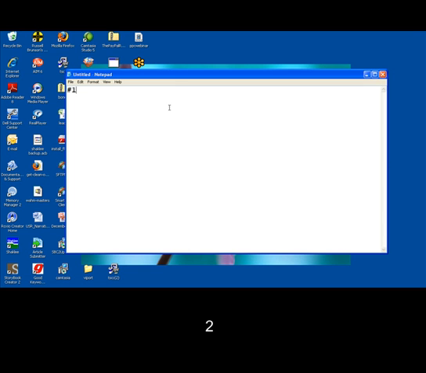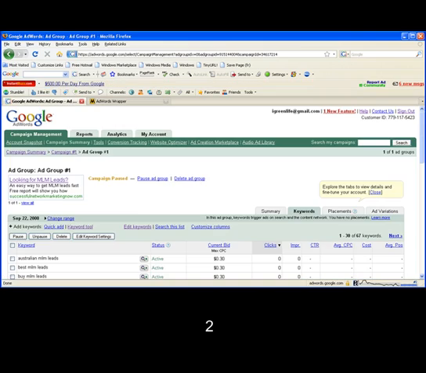So again, common mistakes. Common mistake number one is too many keywords in a group. The whole idea is that you want to have just a couple keywords in there, maybe anywhere from 3 or 4 up to maybe 20 or so, and that's it. You don't want any more than that. So that's common mistake number one.